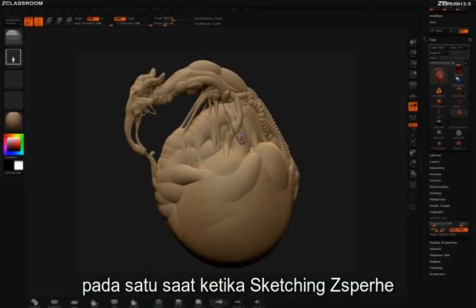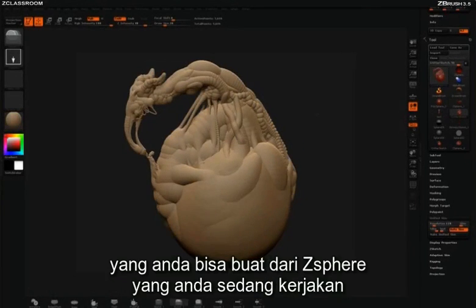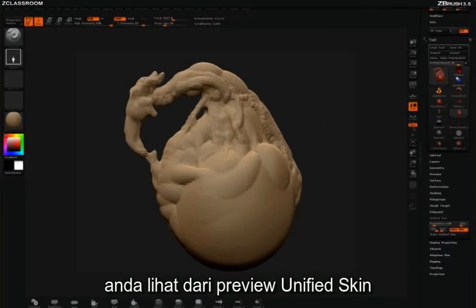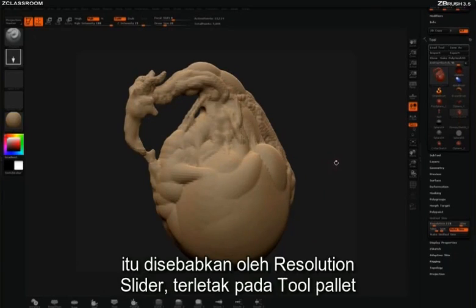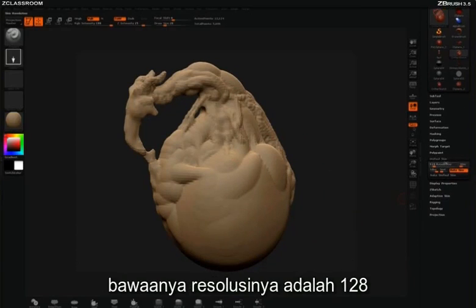At any point while sketching Z-spheres, you can press the letter A to preview a unified skin that you can create from the Z-spheres that you're working with. I'll press A now. You can see that this preview unified skin is quite low in resolution. That's because of our resolution slider, located here in the tool palette in the unified skin pull down. By default, the resolution is at 128.